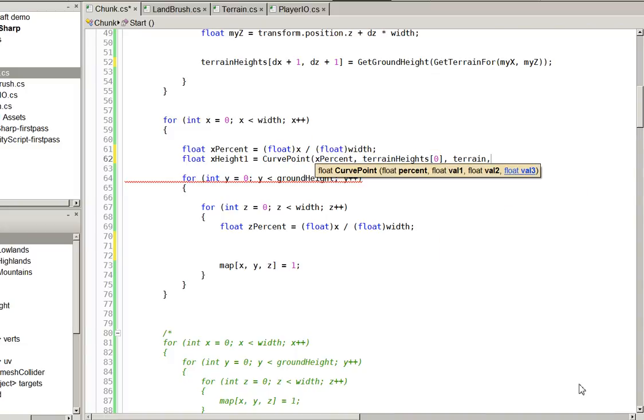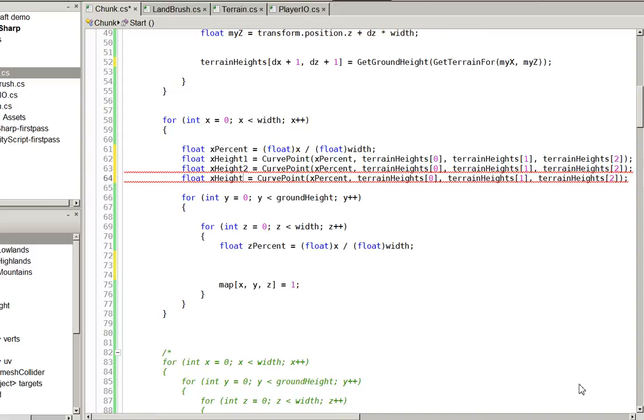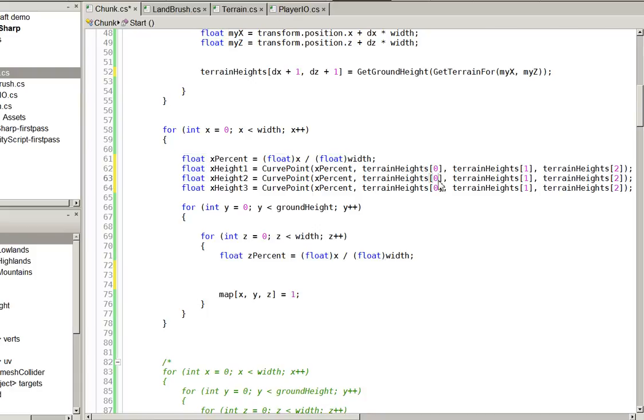Terrain heights. I guess I'll just cut and paste. It's hard to type. Two and one. Pretty basic. And then we just do that 2 more times, and just change these up so that they are 3, 4, 5, and 6, 7, 8. Now we've got where we are on the x-axis as an array of 3.